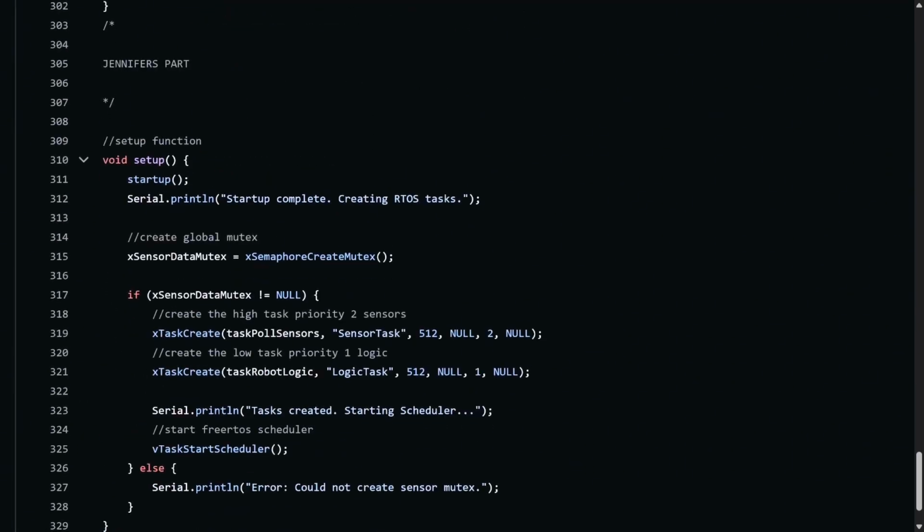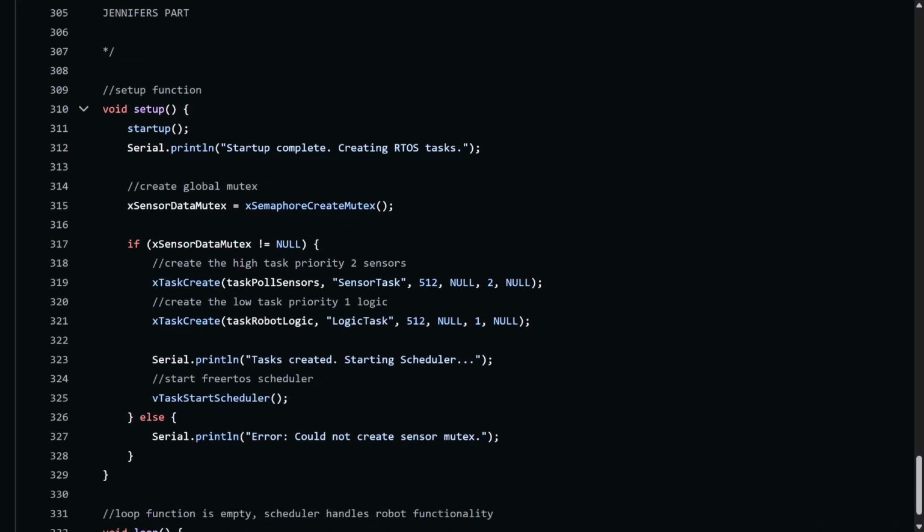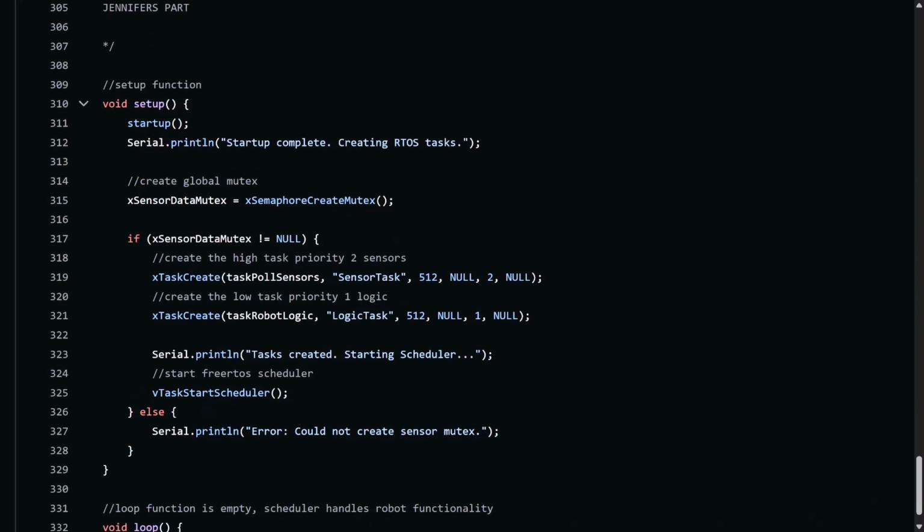And finally, we have the setup function. The setup function basically implements FreeRTOS logic. It performs all the configurations and setups. From the code, we have a function called xSemaphoreCreateMutex. This basically creates a semaphore. And what a mutex does is protect any shared data from corruption or race conditions.